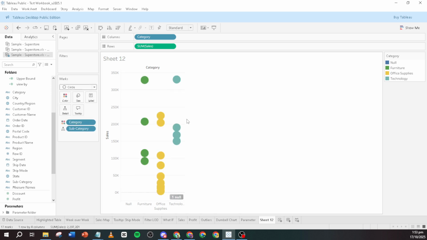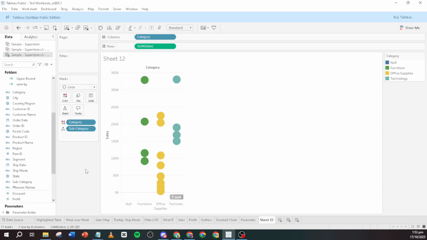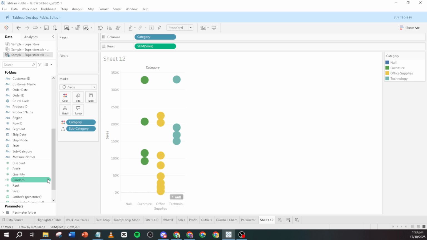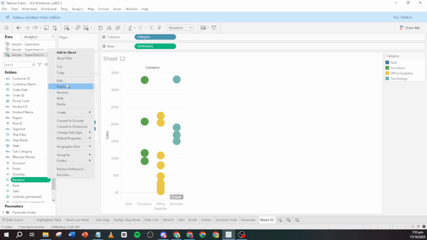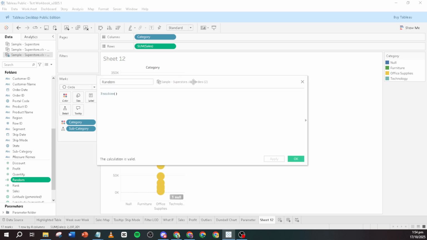of your jitter plot. Next, navigate to Analysis in the upper menu and click on Create Calculated Field. This action will open a dialog box. Here, you're going to name your new calculated field Random. Simply type the word random as the calculation and click OK. This step will help in spreading out your data points across the x-axis.